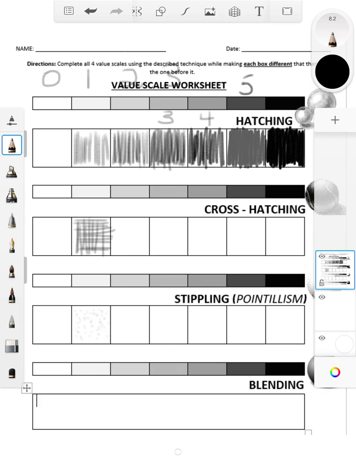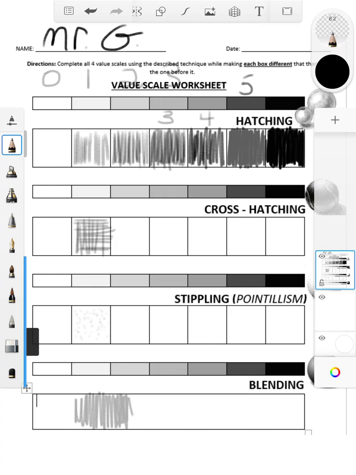All right, so this would be a good example of completing at least the hatching row for your assignment. Also make sure you write your name at the top. I'm going to write Mr. G, so we know that's mine. And for the blending, I would again go down to opacity 30. I would start just going straight up and down, and then slowly bringing the opacity up to make it darker and darker.